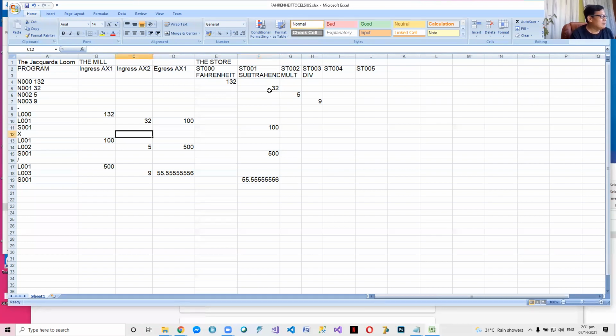So 001 is 100 and 002 is 5. We multiply, we have 500. We keep it in mind also. 5 times 100 is 500. And then we divide 500 by 9. And the last result is this. And then we have P, B, H. Okay?